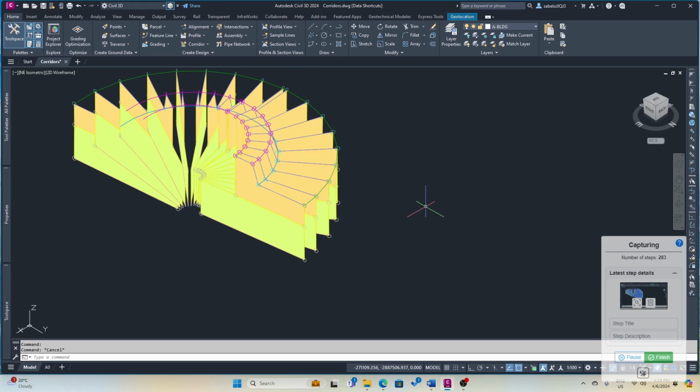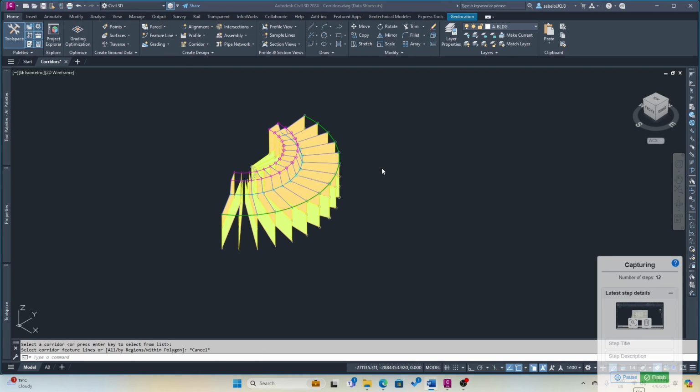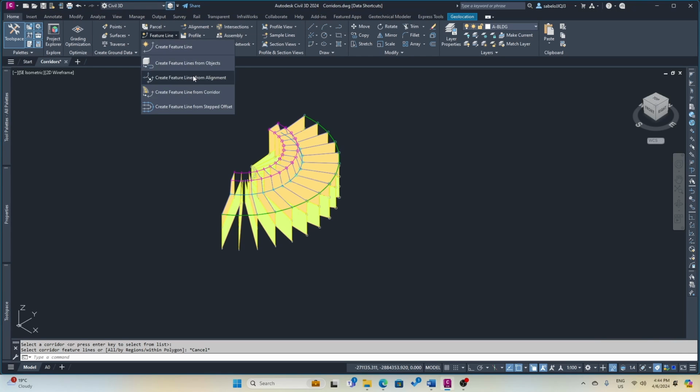Okay. We then would like to create some feature line targets, and I want to use the edge of the pavement around here to create a feature line from it. So we're now going to go to create feature line from corridor, and we'll select the corridor. We now need to create some feature line targets that represent the edge of pavement in this area, and we want one that represents the edge of pavement.